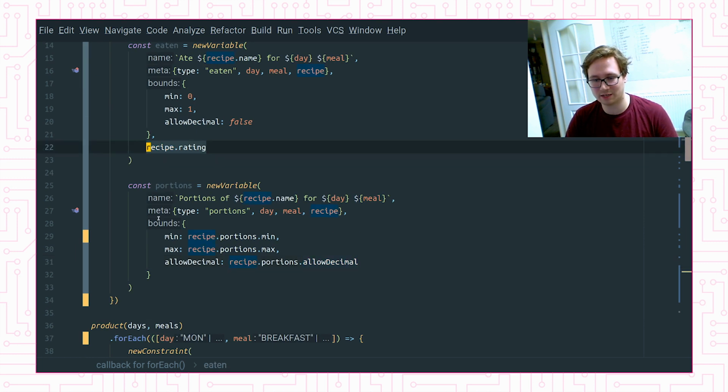And we're not going to set an objective value like we did with that, because actually the rating stays the same no matter how much you eat. Maybe there would be a little bit of a like increased rating if you had a bigger portion, but that's outside of what we're going to worry about.